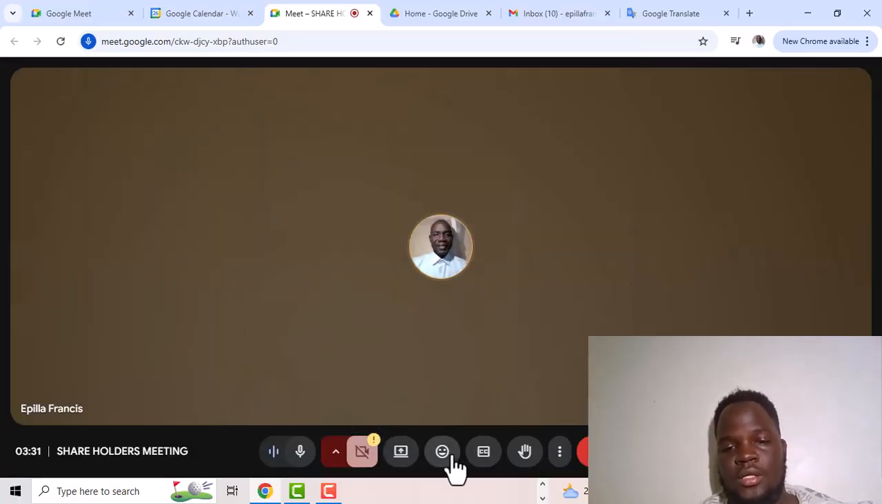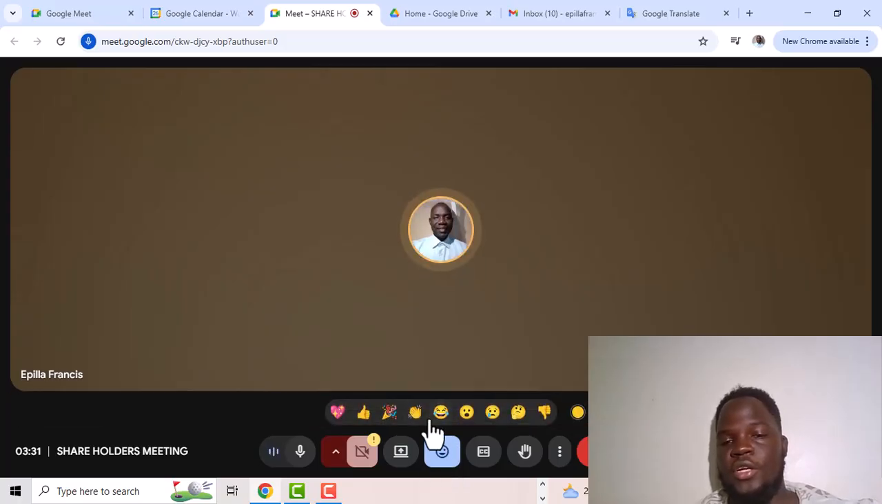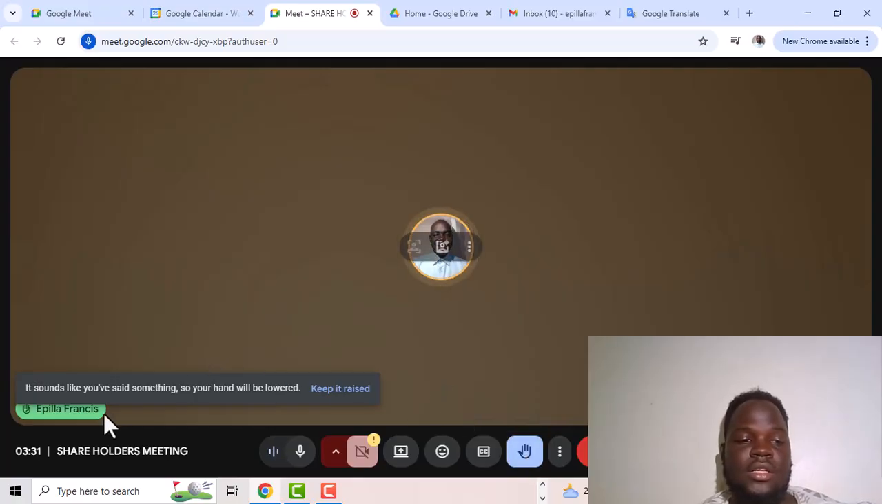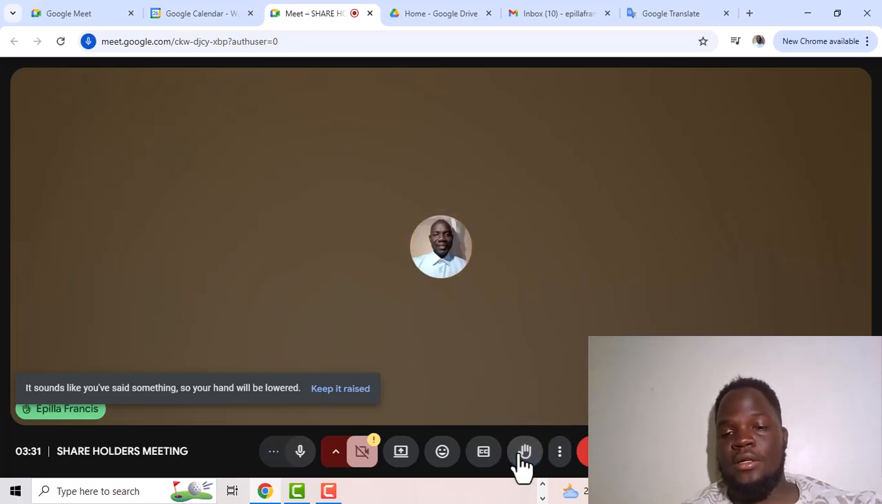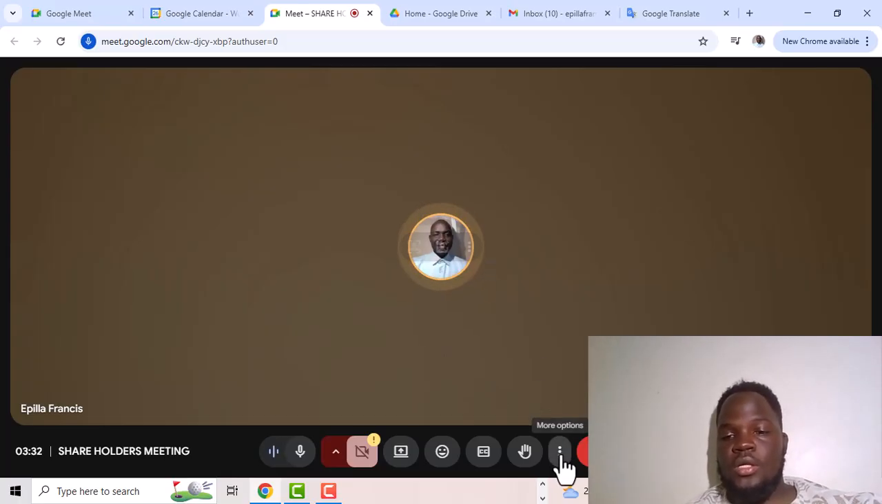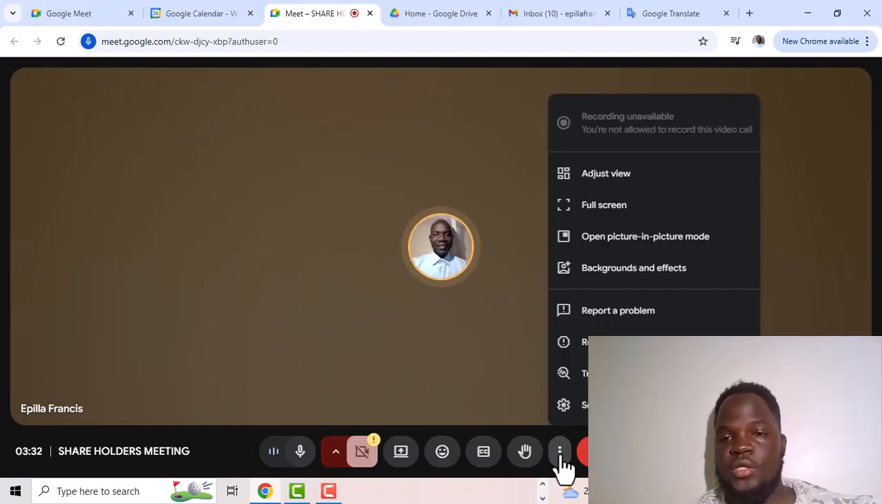Then we can send reactions. There are a couple of reactions: thumbs up, a heart, laughing emoji, thumbs down. Yeah, these are reactions. Then we can also raise a hand in case of an inquiry. You can raise a hand. Then here they're showing that Pillar Francis is raising a hand, so you can raise your hand in case of an inquiry during the meeting, and it will be worked on.